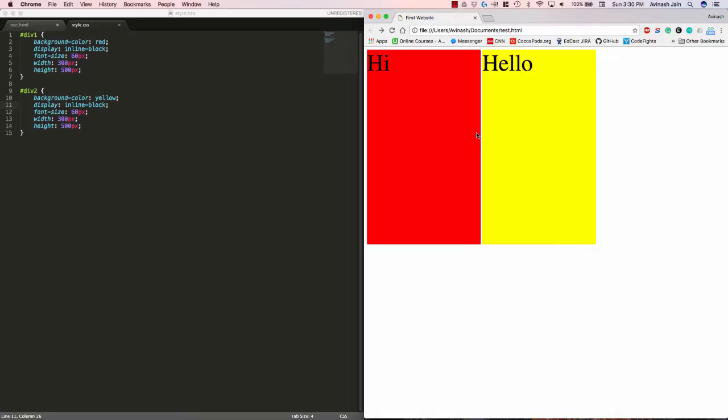And this is fantastic. If you're ever placing objects one right next to each other, you have 3 images that you want one next to the other, or 3 div tags, that's where we use display inline block. Inline block respects your width and height. As you can see, it didn't constrain our object to be something like just the hi or just the hello. No, it made our width 300 and 500 pixels respectively.